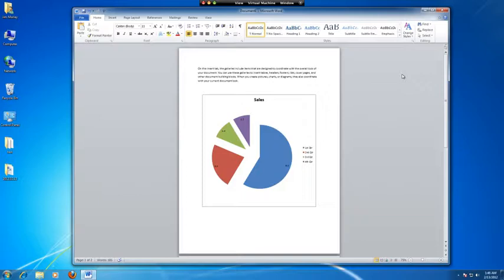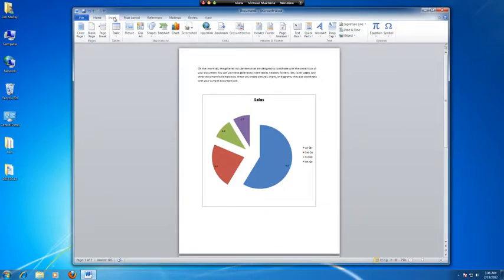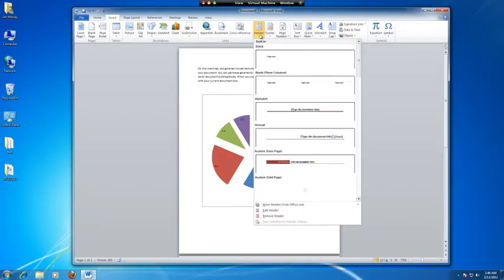The next thing we want to look at is the header and the footer. So I'm going to go again back to my Insert tab, and you'll see both here, header and footer. So I'm going to go ahead and click on header, and it comes up with a bunch of different options.